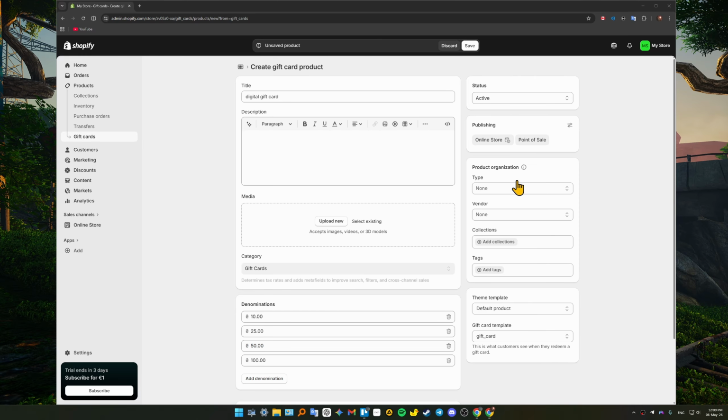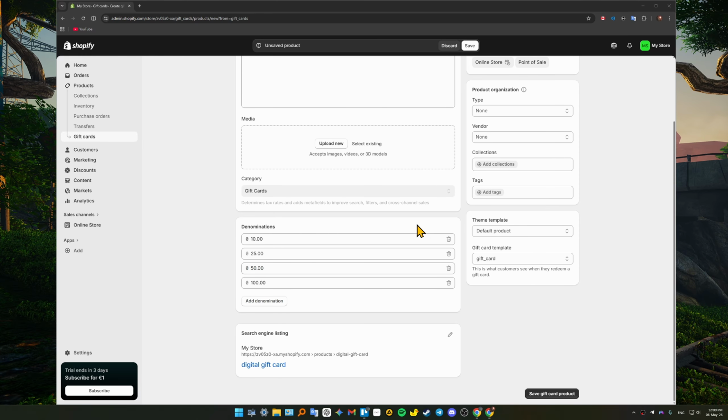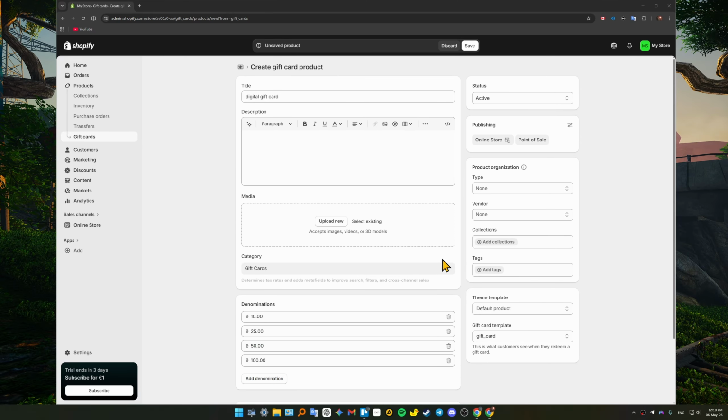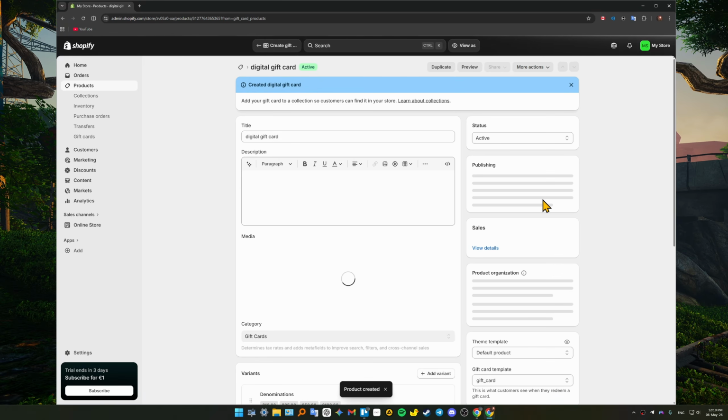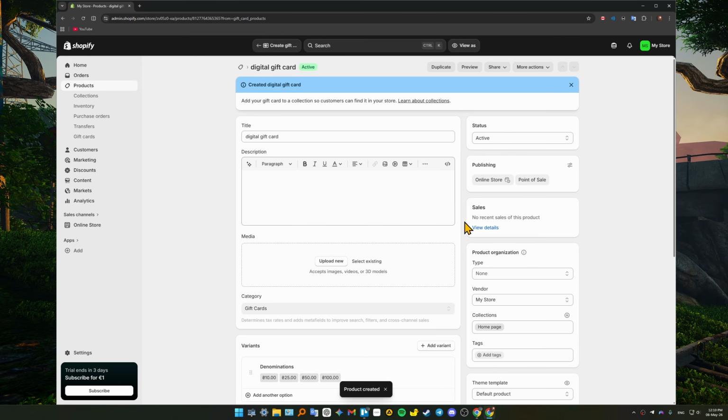Also, denominations. Under the variants section, you can add your standard price points. So as you can see, we can have 4, or you can also add more. So you can add like 25, 50, 100, and 250 bucks, for example. Then, when you're done customizing, just click on Save. And also make sure that the product status is set to active, so it appears in your storefront. So as you can see, it should say active in green.